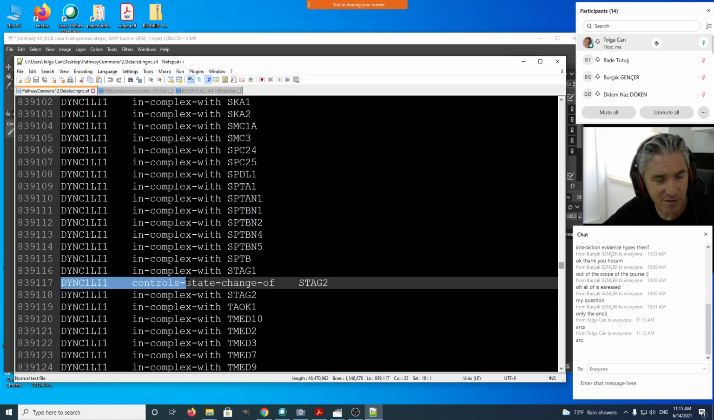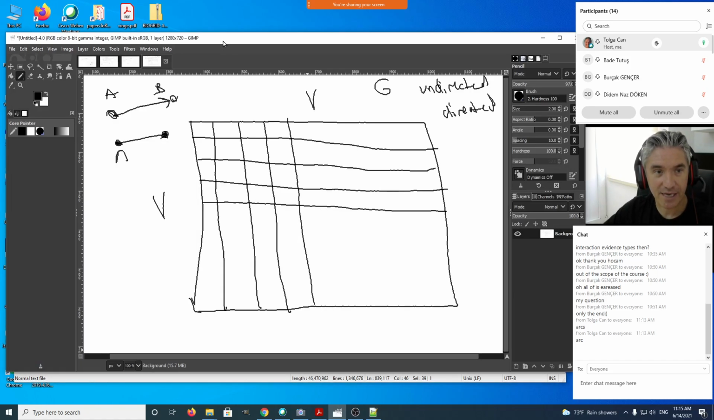DINK1LDYNC, so long or difficult a gene name to produce, controls the state change of STK2. So does it mean that STK2 also controls the state change of this one? Probably not, right? The knowledge that is given to us here is directed. Therefore, when I put an edge between DINK1LDYNC and STK2, I'm going to put a directed edge here.